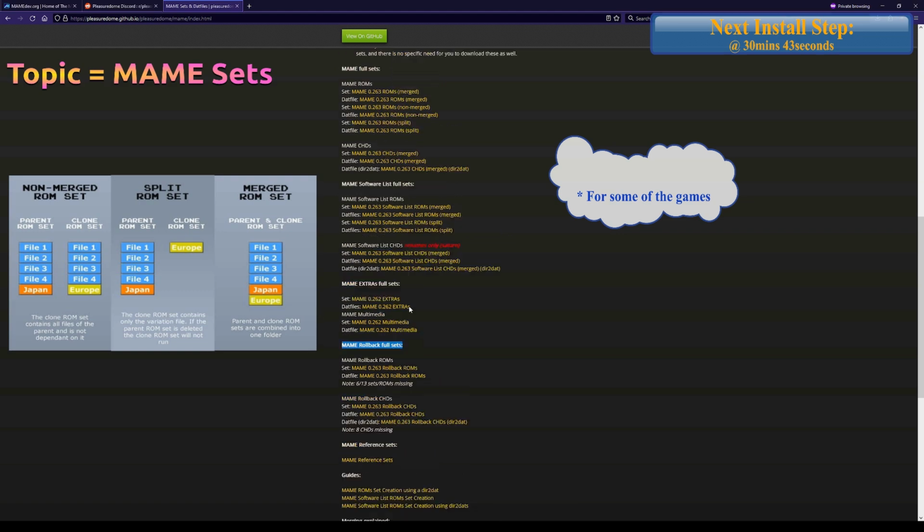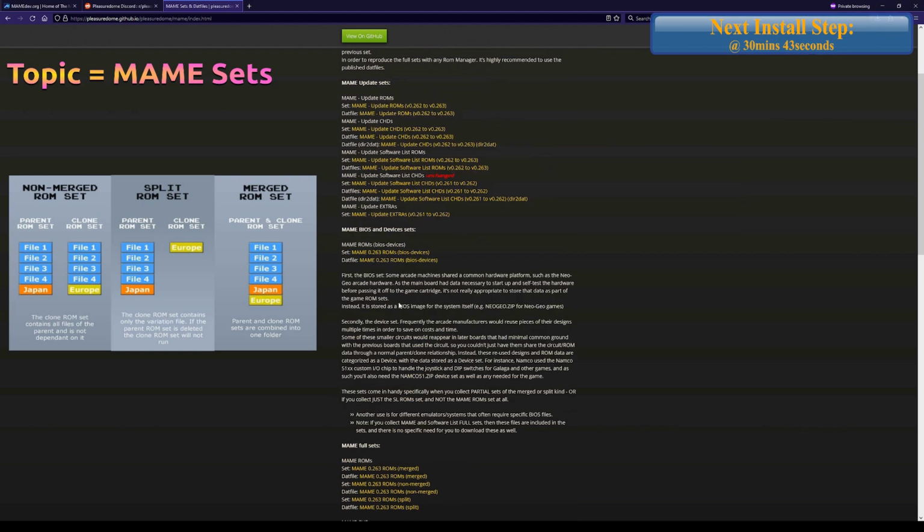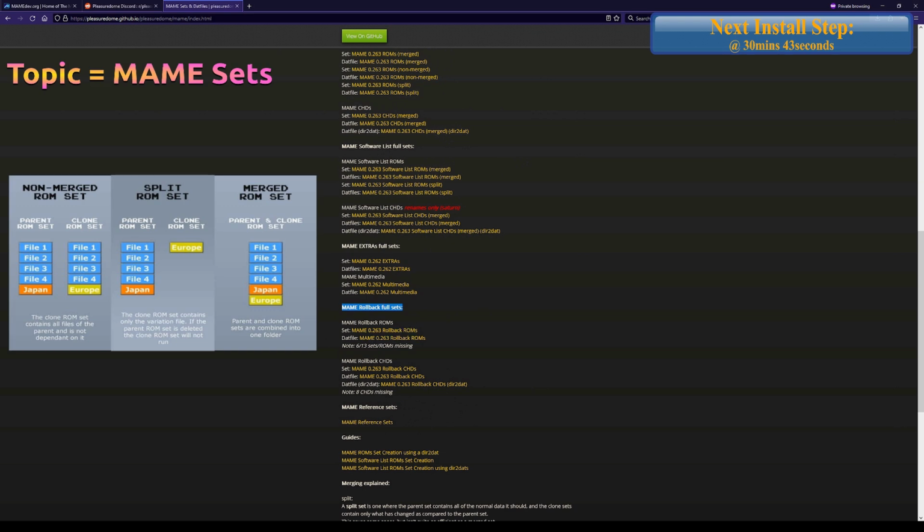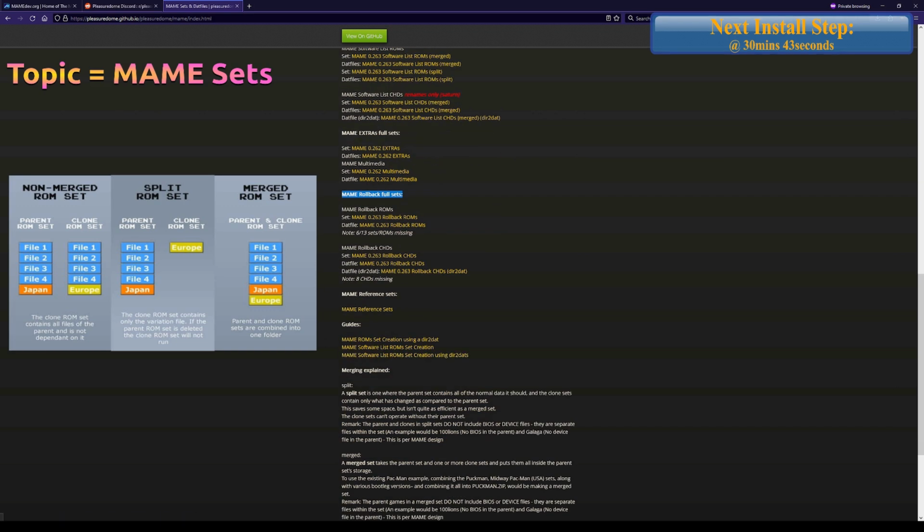Rollback sets are like the inverse of the update sets, where if you have a problem, you can roll back to a previous version without having to download all that huge amount of data again.